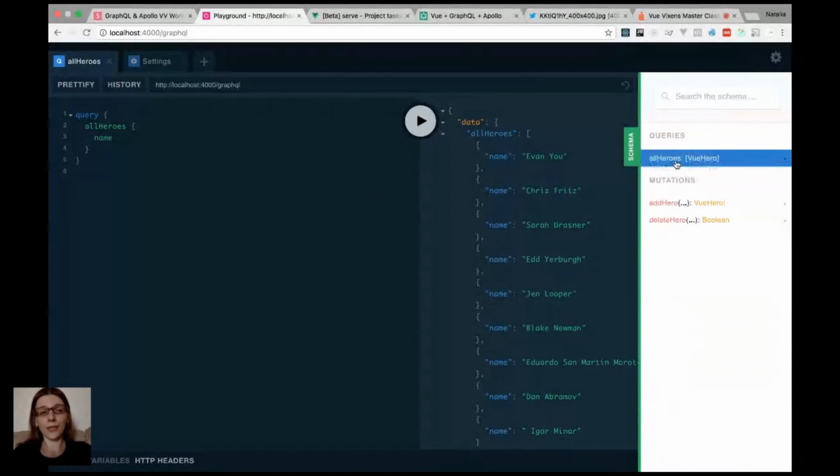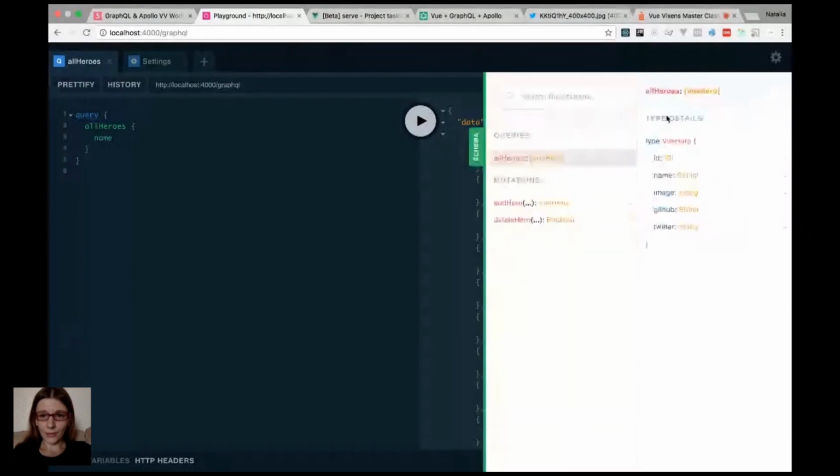So right now we will try to make a query, and I think the term query is pretty intuitive. It's a request to the server to fetch some data. You can see we have a query all heroes, returning the type. It's a type defined on Apollo server. It's a type Vue hero, which has 5 fields: ID, name, image, GitHub, and Twitter.